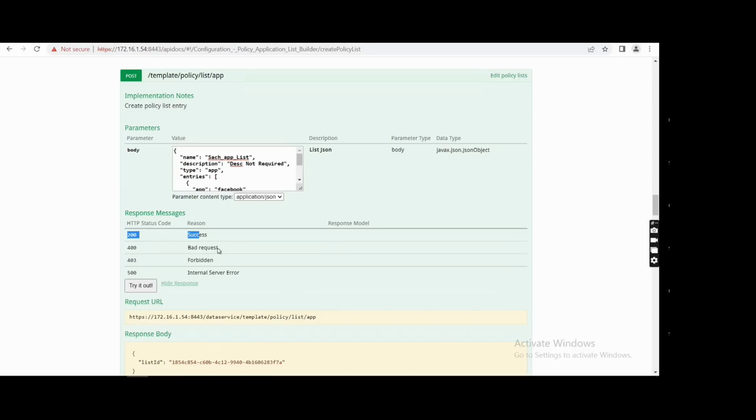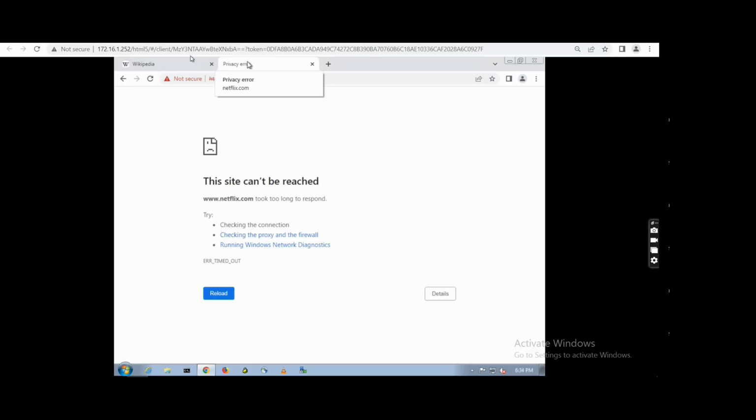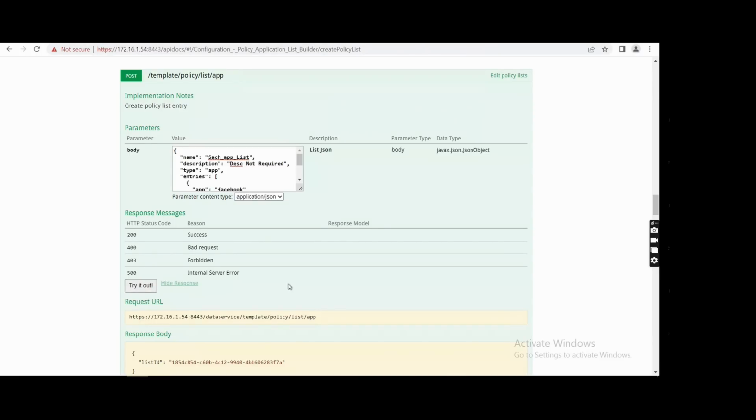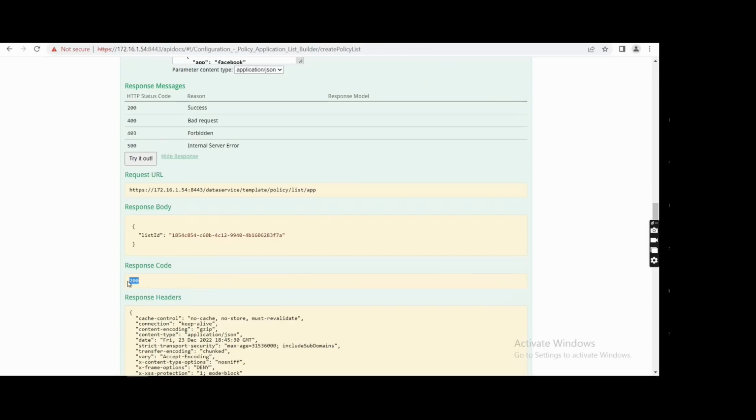There are some codes, 200 for success, 400 for bad requests. Normally whenever you open any page, this 200 will not show you because it's success by default. But when you are not able to open a page, for example, the different page we opened, there was some error, saying your connection is not private. Leave it. Then if I click try it out, I got a response code 200. It means it is success.